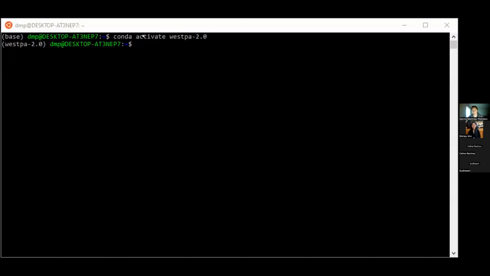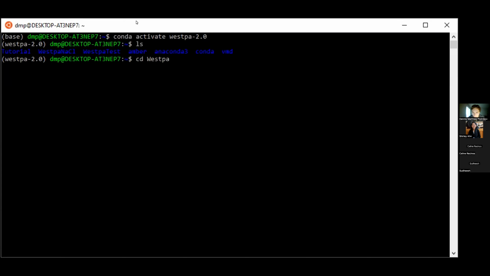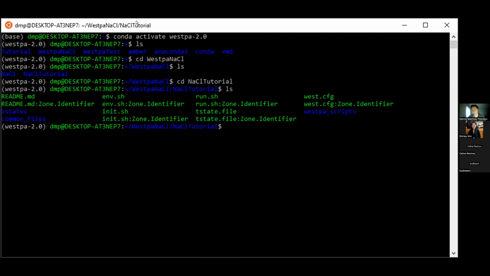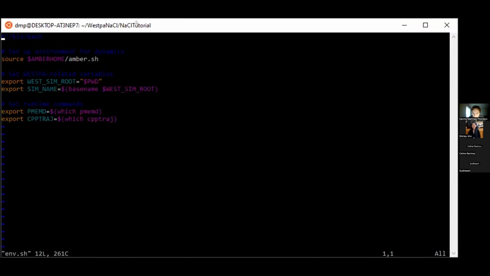So you can go to the WESTPA GitHub and install a sample system for testing. And in this case, we're going to do a NaCl system. I already have the thing set up, so I'll go there. Okay, so these are all the files that go into a WESTPA simulation. And I'll talk about exactly what each shell script does. So the first one is the environment shell script, and that one just sets the environment variables for the simulation.